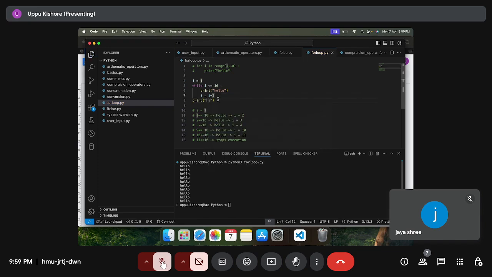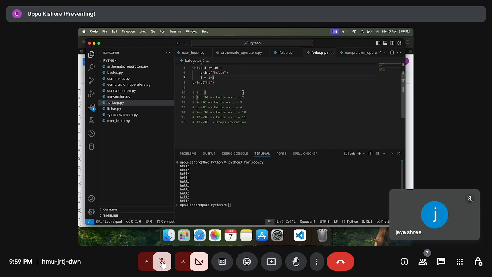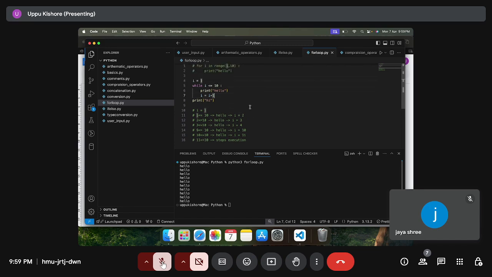So what happens now? After printing hello 10 times, the condition fails at the 11th iteration, like 11 less than or equal to 10. Here the condition fails, so it comes out of the loop. Out of the loop, it will go to the next lines, that's all. The next line is print hi. Hi will be printed. See, 10 times hello is printed, and after execution of the loop, hi is printed.